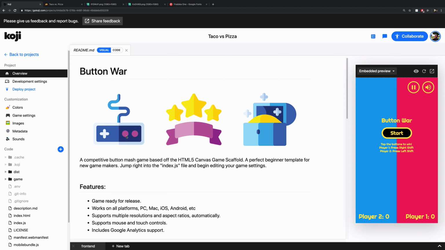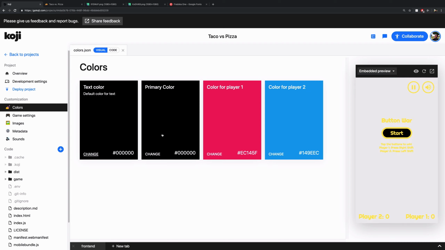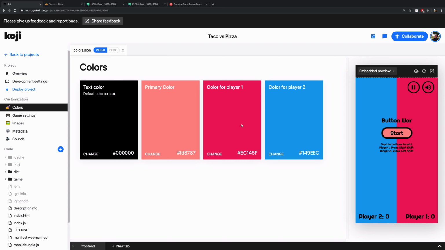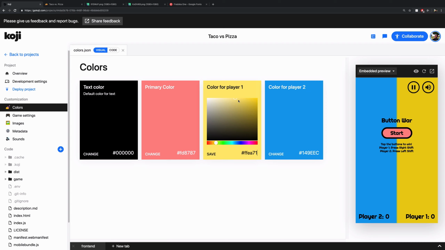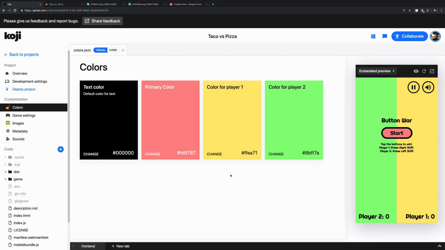Let's go ahead and dive into our visual customization controls. First, we'll go into the colors. Now for the text color, I'm going to make my text black. For our primary color, which is the background of that button, I'll make it sort of like a peach color. For the color of player one, we'll go with maybe like a bright yellow color. That's looking good. And for the color of player two, maybe we'll go with like a bright green color. We'll save all of those. All right, that's looking pretty close to what we originally had.